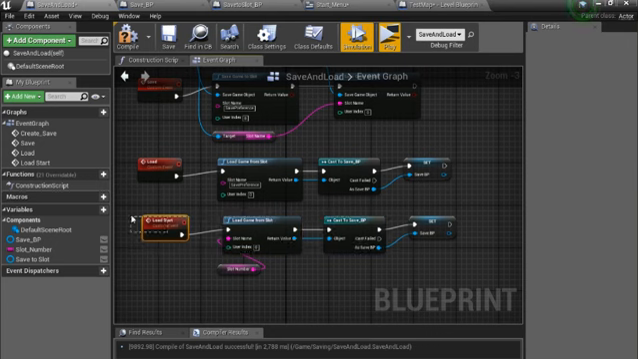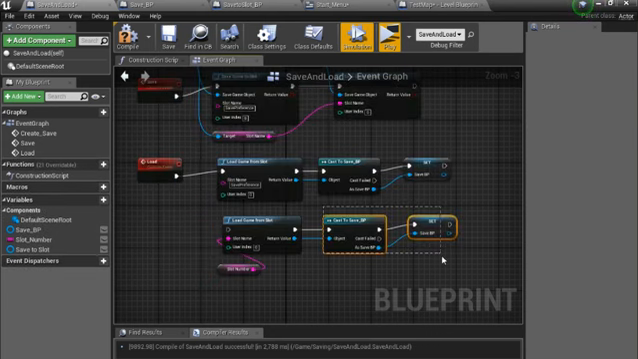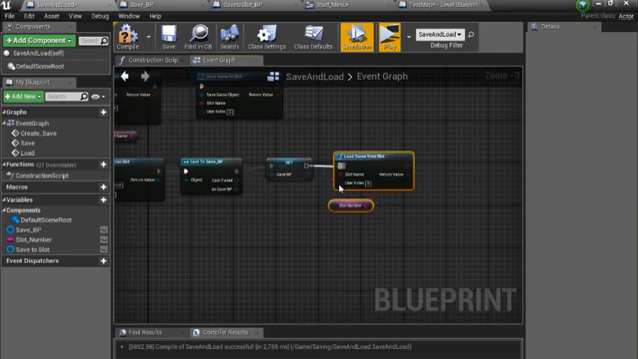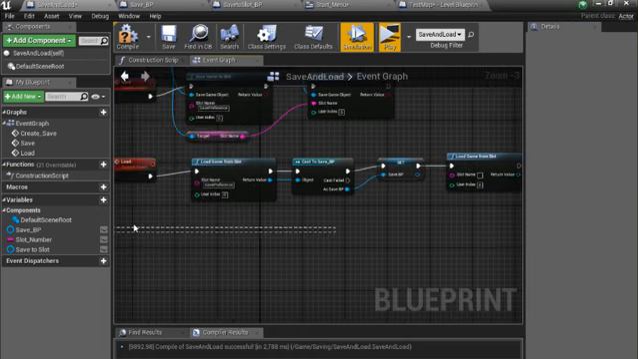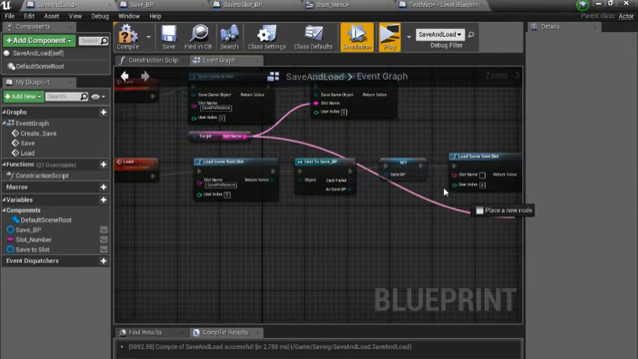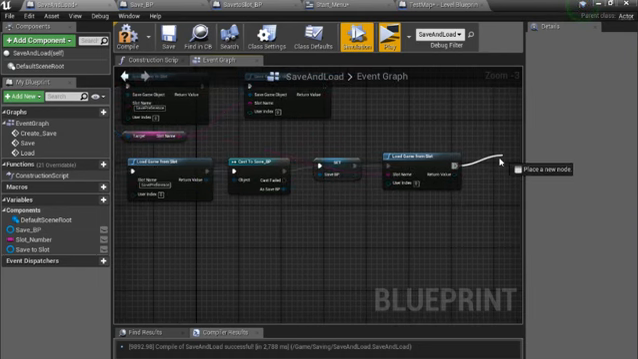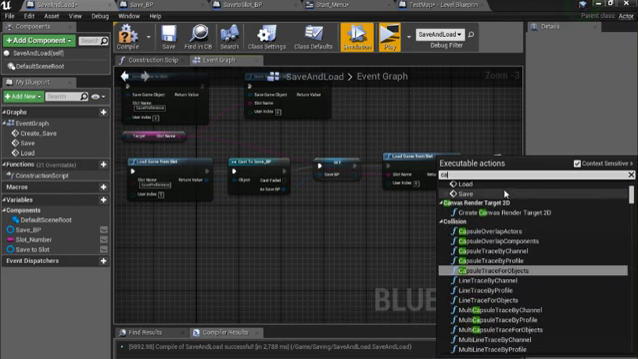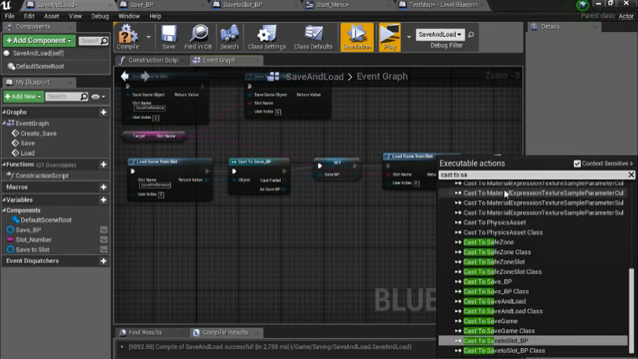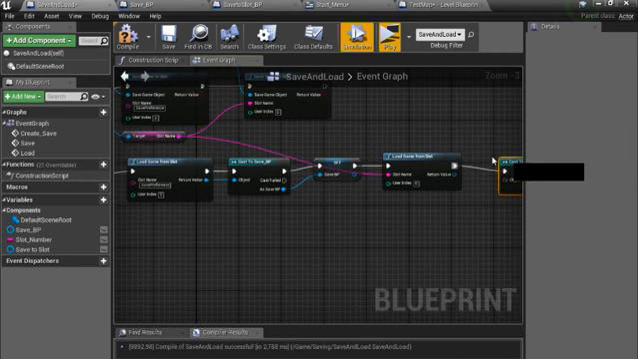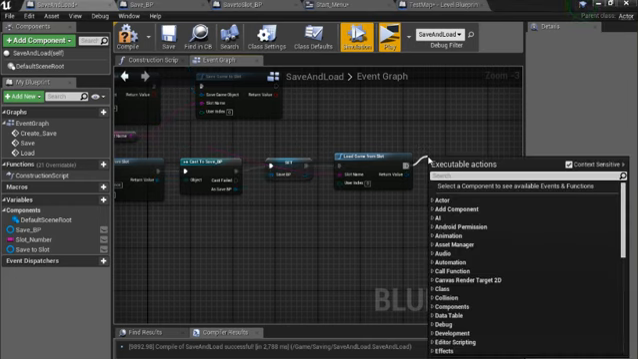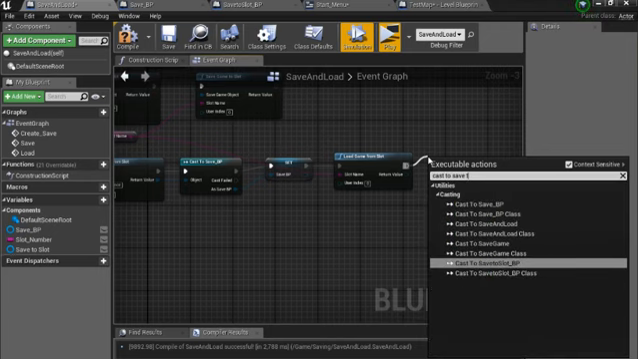Okay, I don't need you. You guys are wrong. Not the slot number. What we need here is the slot name to be sure. And then cast to save and load. No. Save to slot. Cast to save to slot here.